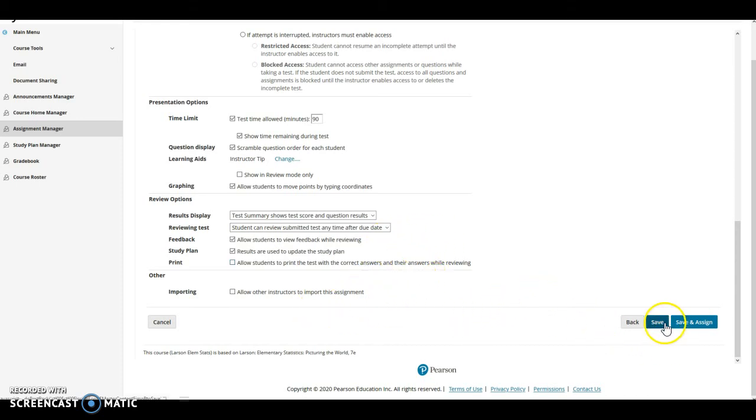And then you'll just want to save and assign. If you save it, students don't see it, but everything you've done so far is saved. Or save and assign means that it will be available for students within the dates that you set up. Okay. This is how you can go through and create an online exam with some of the options.